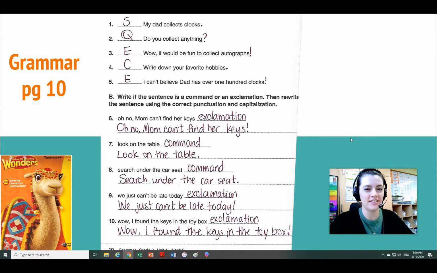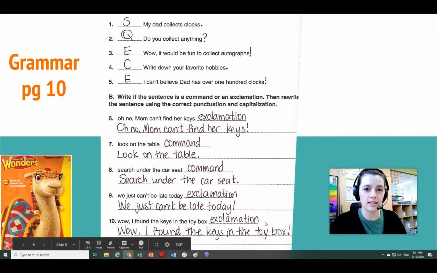Okay, let's check. Number 1, statement with a period, and you should have just put an S. Number 2, Q. Number 3, E. Number 4, C, command. And number 5, E. Make sure you put the correct punctuation. Number 6, exclamation. Number 7, command. Number 8, command. Number 9, exclamation. And number 10 is an exclamation. Make sure that you put the correct punctuation at the end of your sentences.